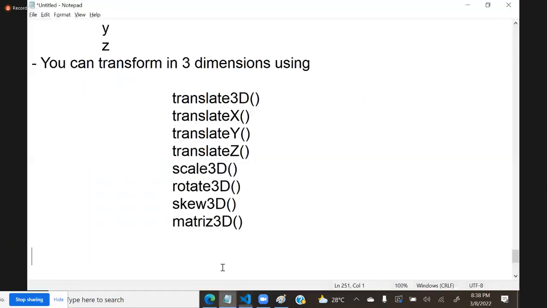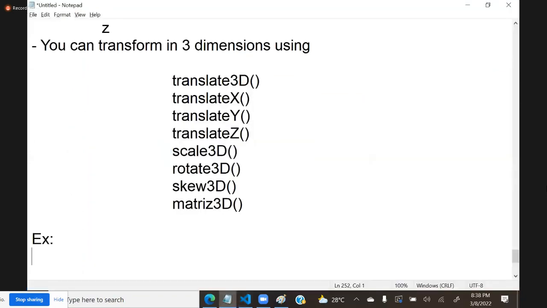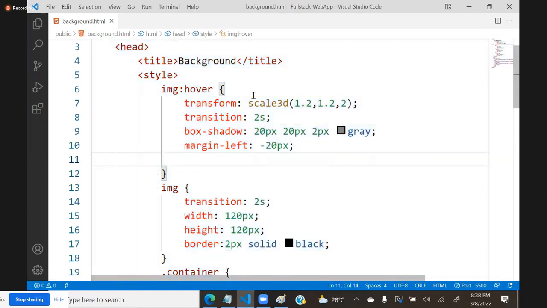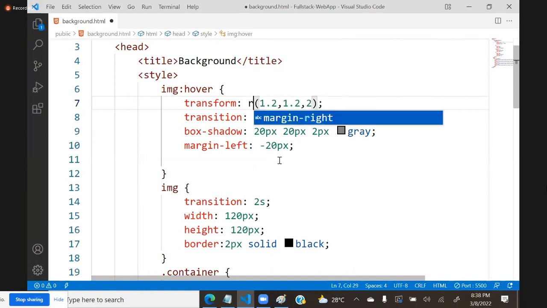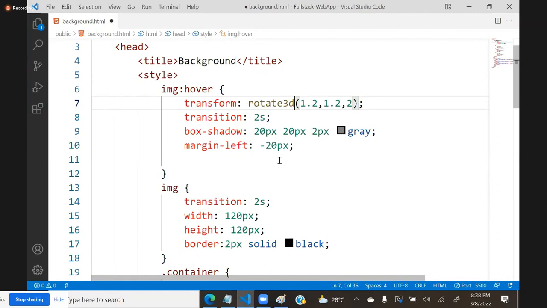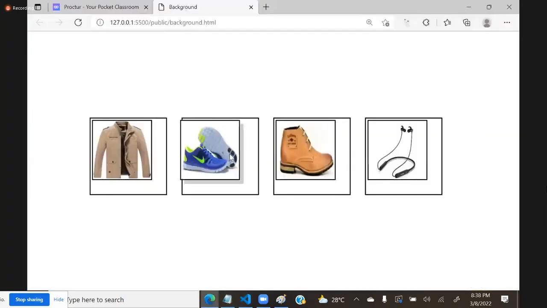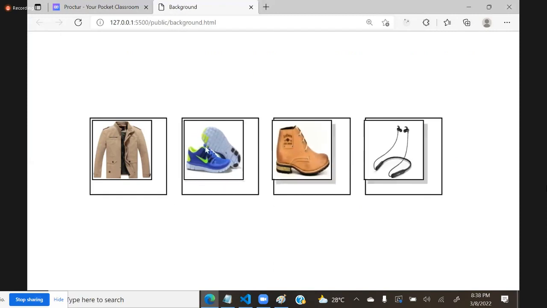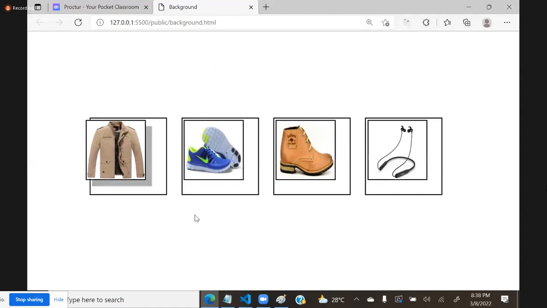No need to explain the others, right? Similarly, you try translate, you try rotate, you try skew. For example, see, I am giving skew here. Skew, what is it? I will say rotate. Rotate 3D I am giving. Rotate 3D means we have to define 3 angles now, right? You see, currently rotate is not there. Nothing is rotating here. You see, normal is there.